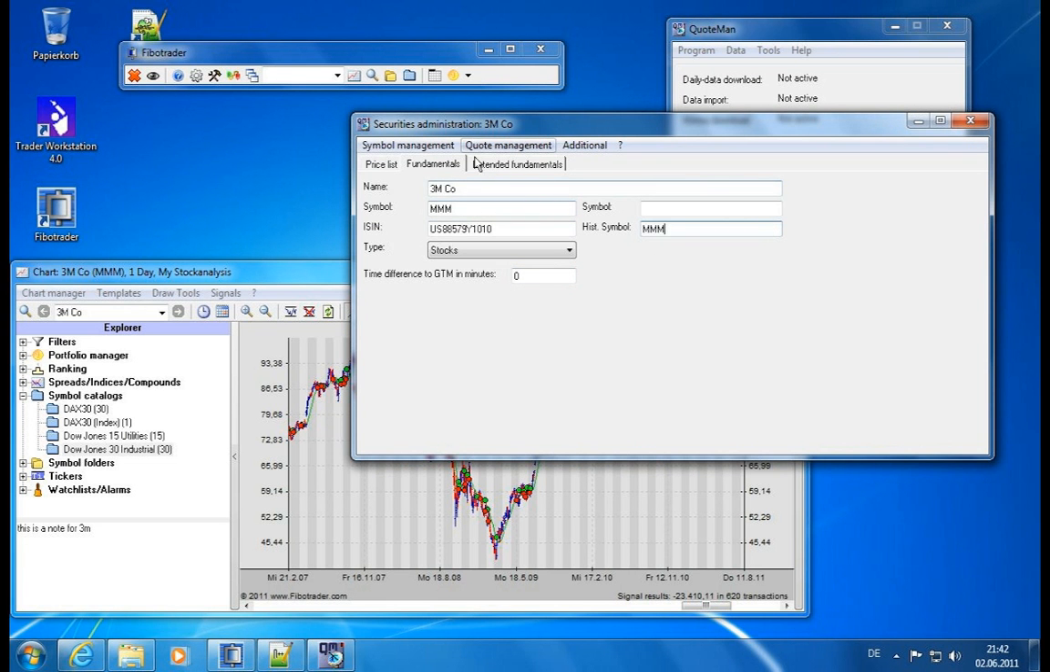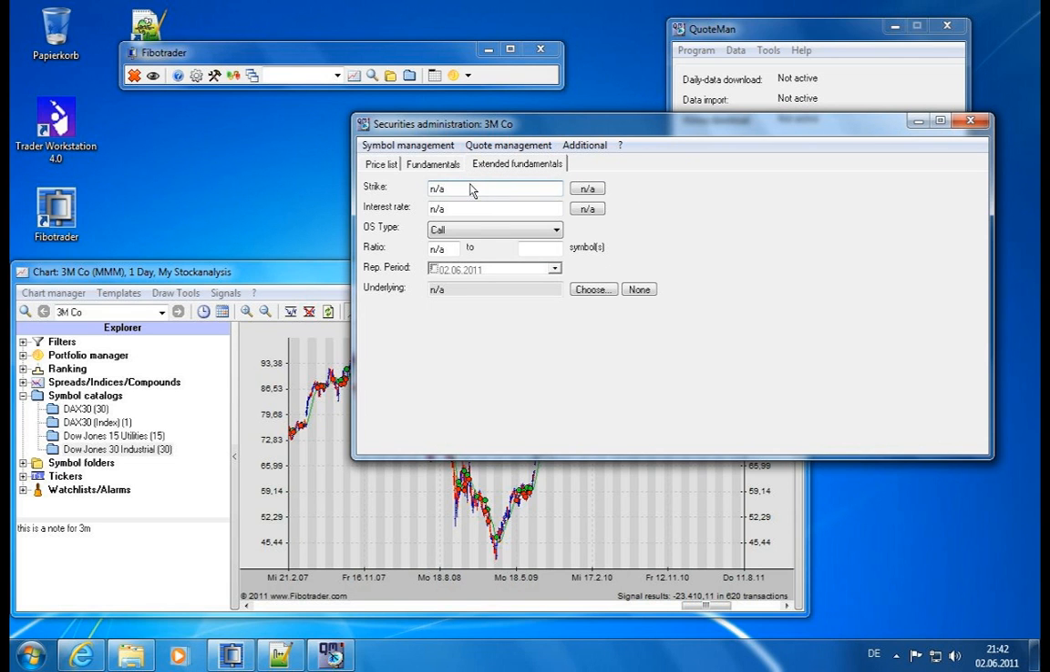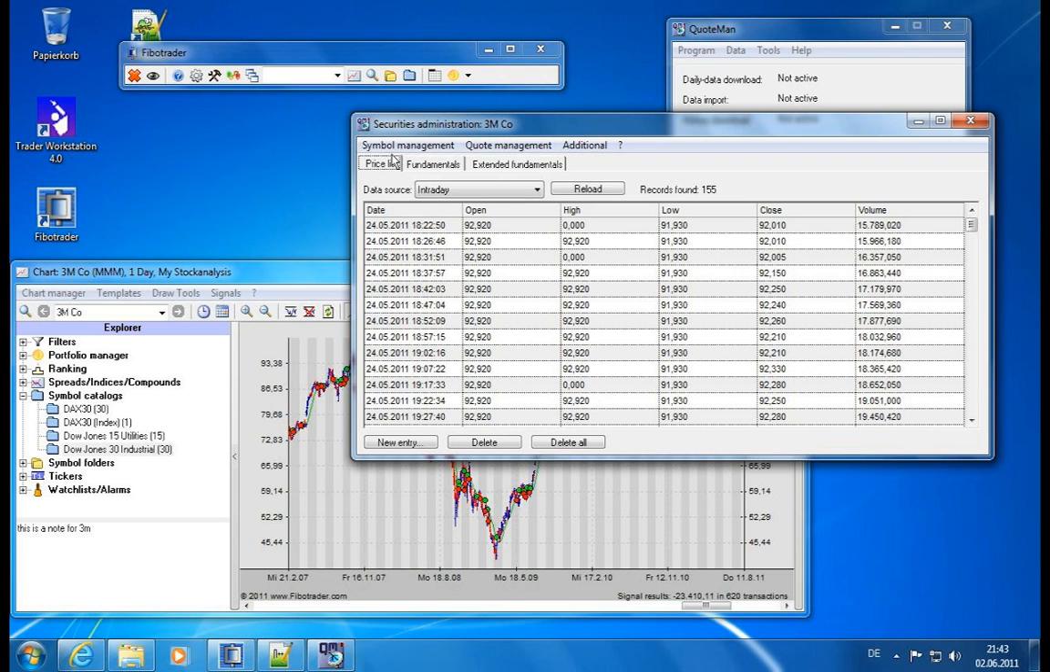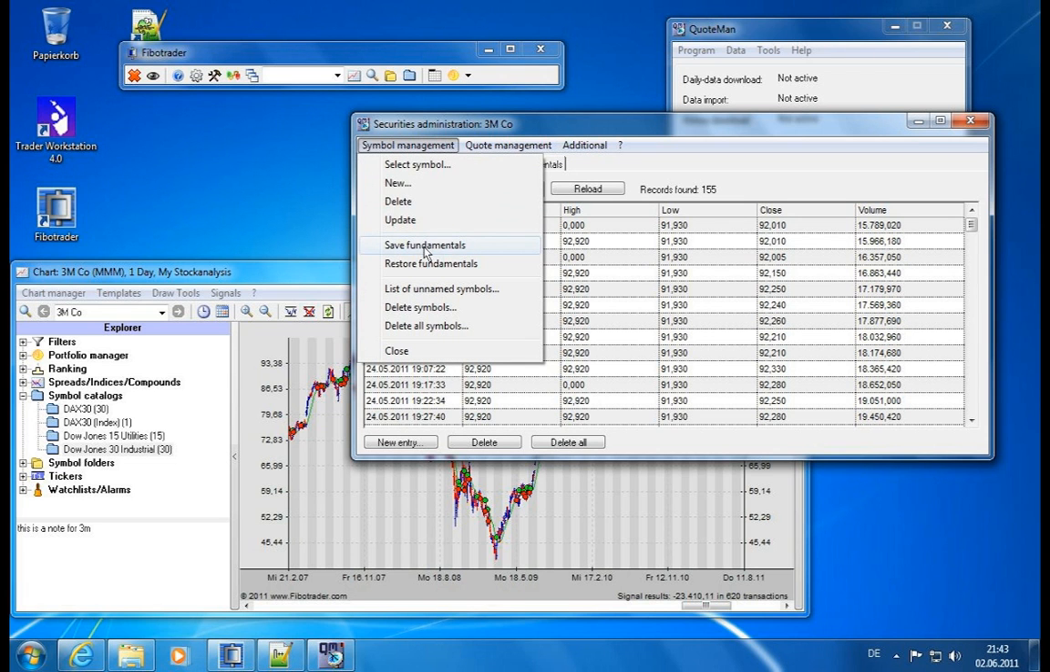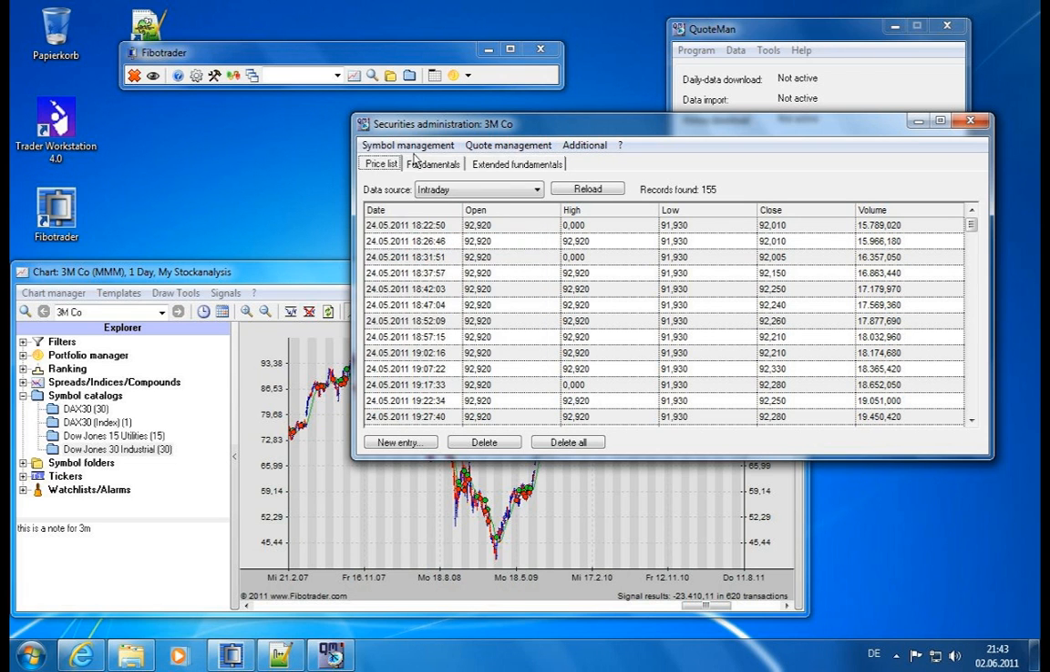You have some more extended fundamentals where you can have option values, like you can track some options here. You can have strike values, you can have option types, you can have ratios and the underlying values, stuff like this. And anytime you change something here, then you want to persist it, you can go and resave the fundamentals. Just like that.